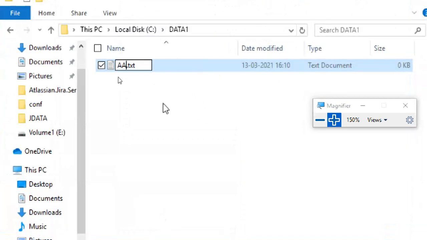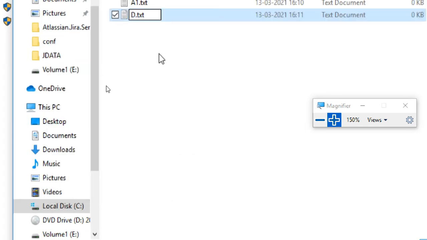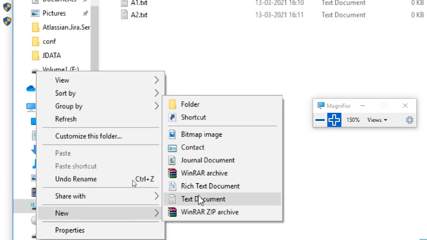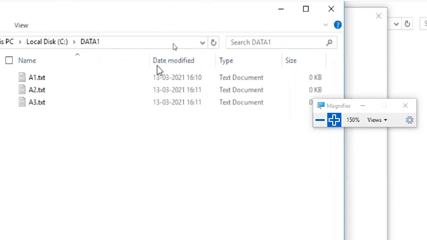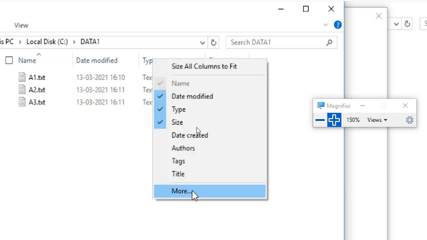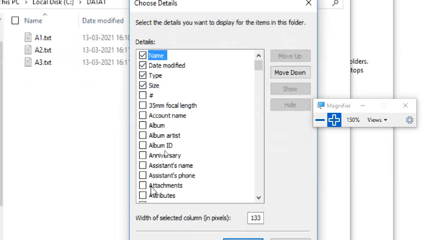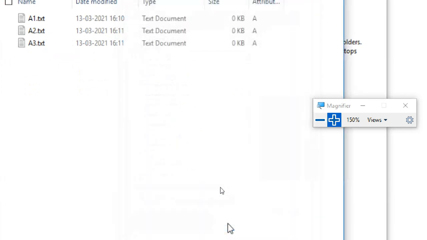Okay, A1, sorry, A2, A3. So three files I created, but where are the attributes? Attributes are not showing. So look, we see type, size, and this is the empty space, right? Right click, more, select attributes here. Okay.